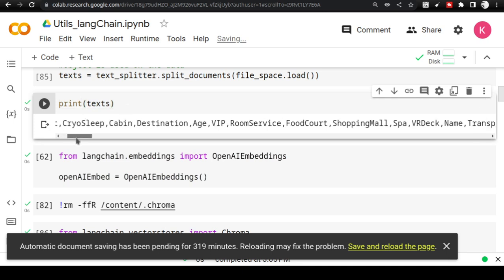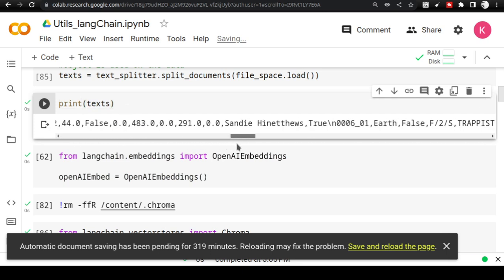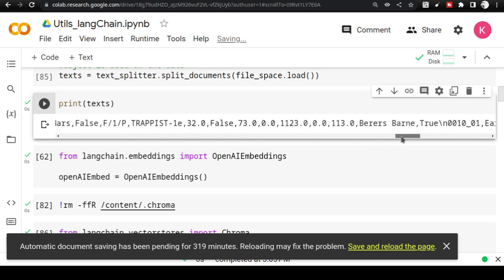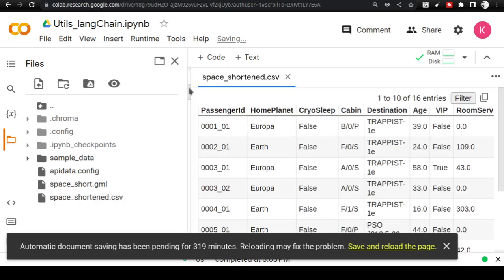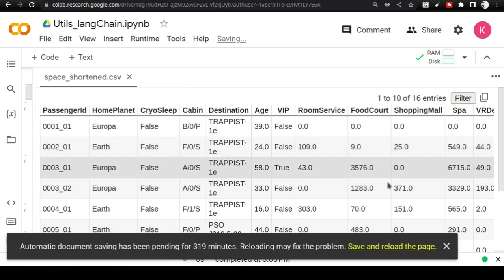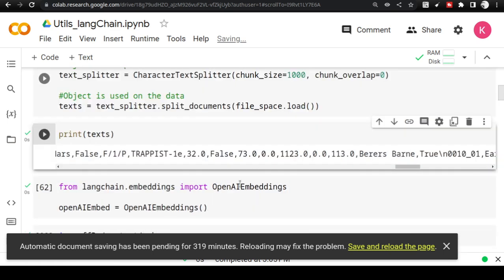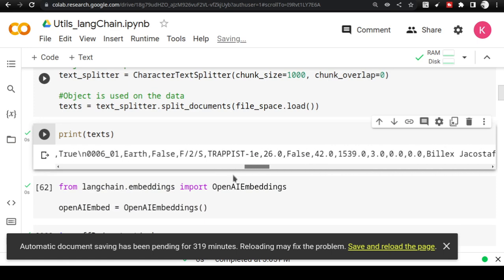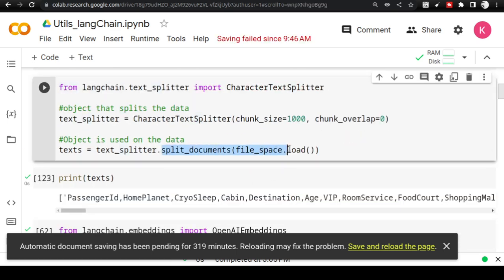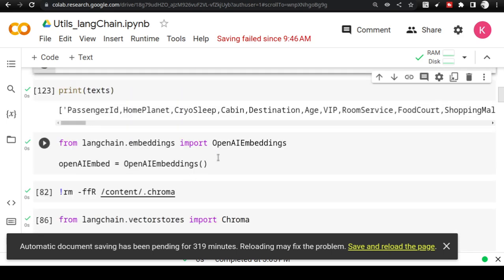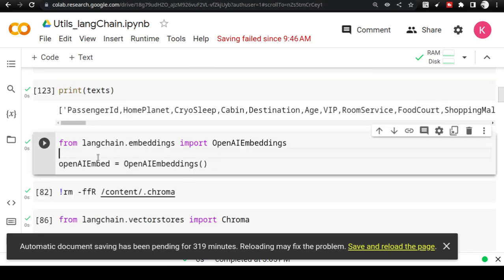Okay, so when we print it, it is showing a single file here. This file that we saw a moment ago, this entire file has been converted into a single element inside a list once we split the document. This was all done by this particular command. What we are going to do next is change this.